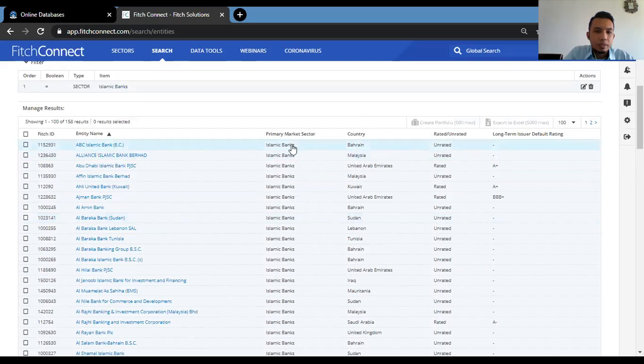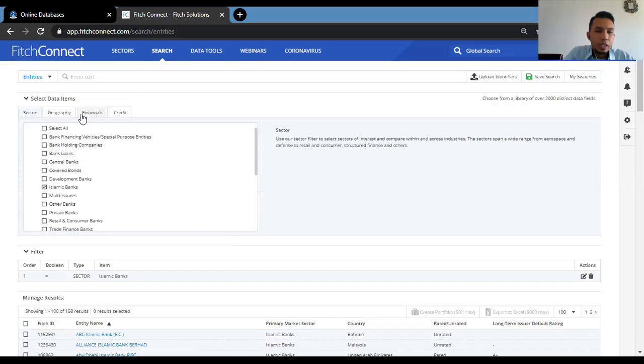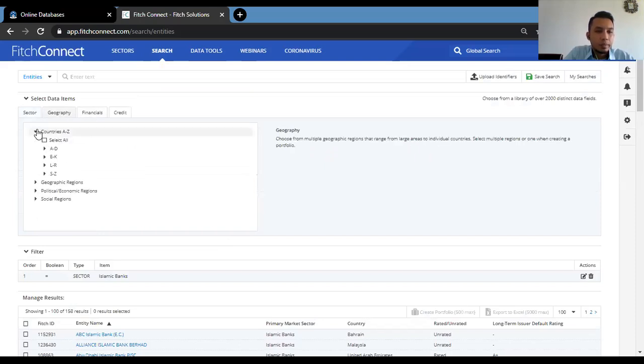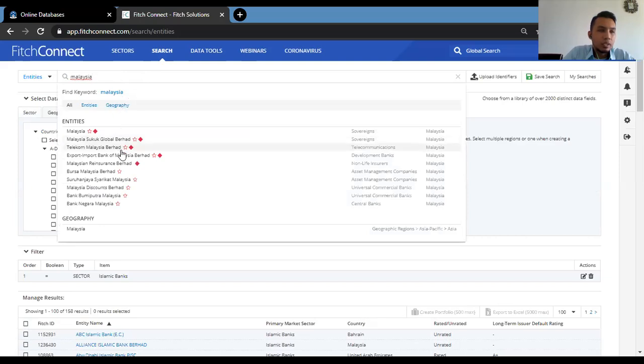You can see that this is the market sector, the country, and the ratings. So I further narrow down based on country. For example, I'm looking for Islamic banks in Malaysia. There are two ways here. You can open up these options, or you can even type your country name here. You can even type the country name and the bank's name here. So I type Malaysia, and all the keywords related to Malaysia will pop up. But make sure you are selecting geography, because you tell the system to get Islamic banks in Malaysia, not based on entities. This one is the entities that carry Malaysia in their name.